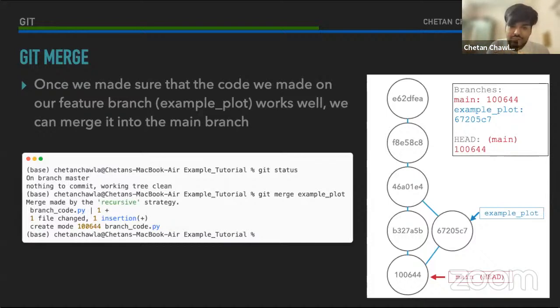And we have our head pointer at the main branch and the latest commit. So the head always points to the latest commit irrespective of anything else. And this is how we combined two different codes. There were two different Python files, example python.py and branch python.py, I guess. And we have both of these in our main branch.